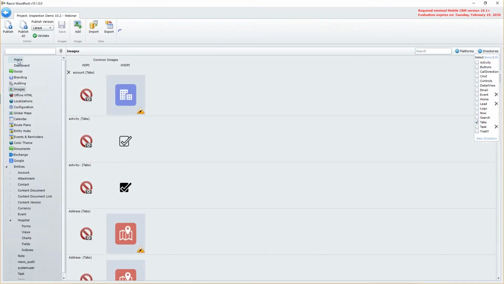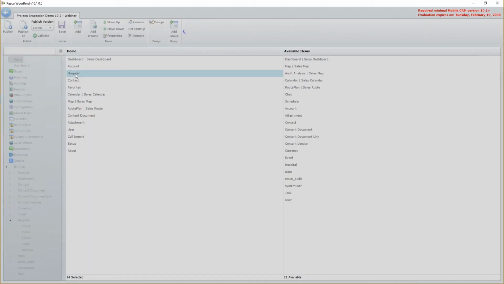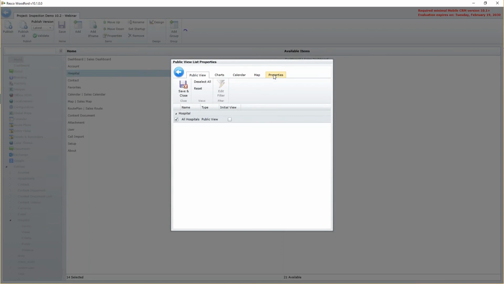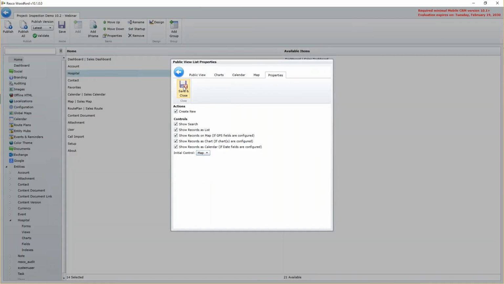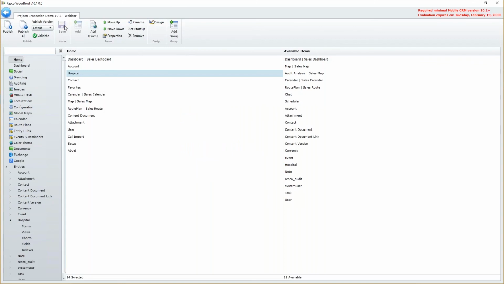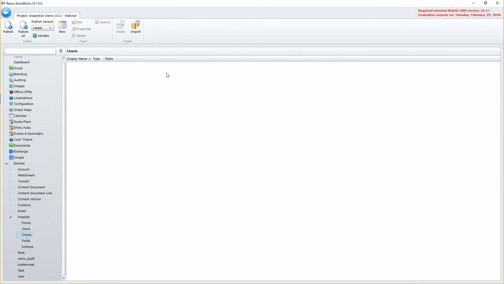Maybe more things. For example, in the home screen, when I click on my hospitals, I want to see them on the map by default. Okay, so I just go here to the configuration and say that initially I should show it as a map. Okay. Maybe I also want to have some chart view of the hospitals, for example. So that's an example how I create simple chart.